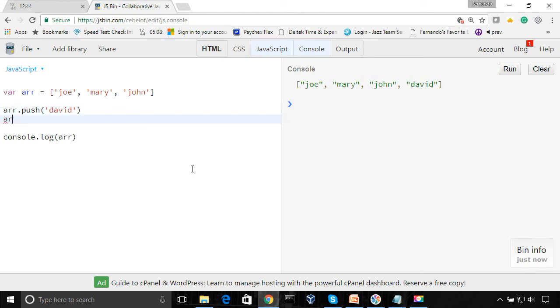And I can actually say array pop. And it's like David never went in there. So when I do this, you see that David got pushed in, but then it got popped right back out. If I was to call pop more than once, it will also pop John because John is at the end. So it'll pop John, and John is going to disappear.